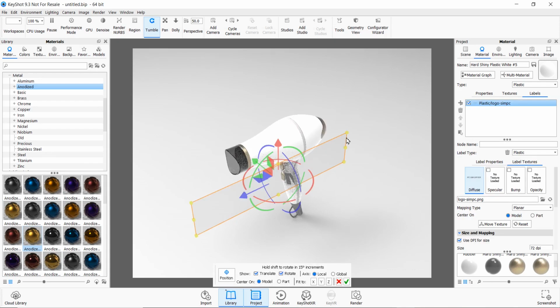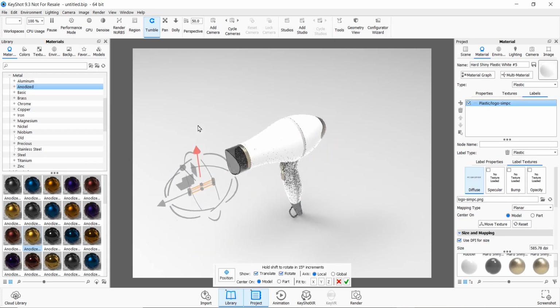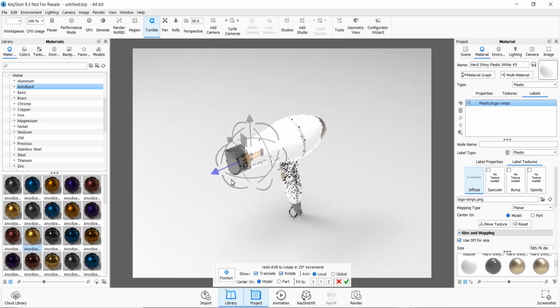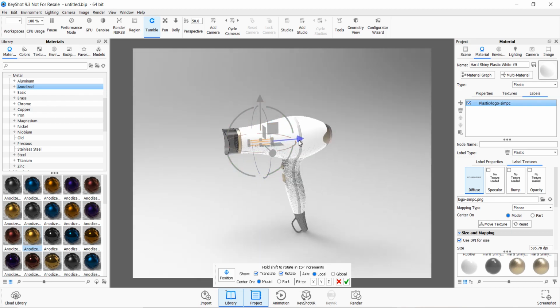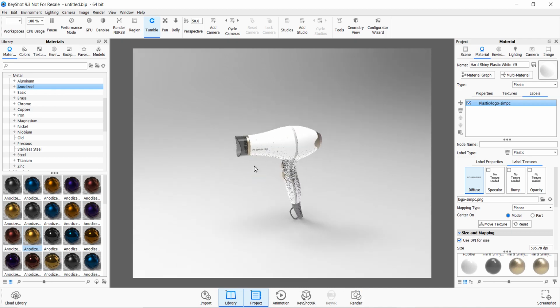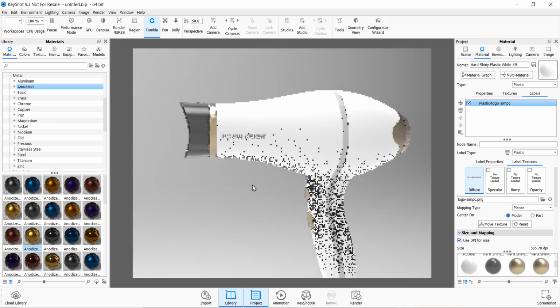Okay, the good thing about using labels is that we are able to give the label or product graphics a material that is different from that of the main part. For example, I'm going to give this logo a metallic look as opposed to the plastic base.